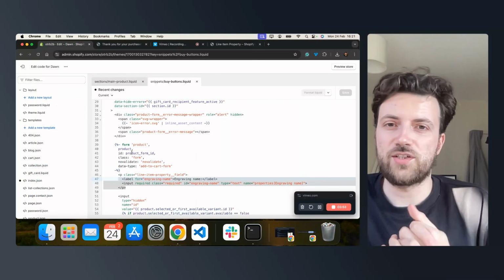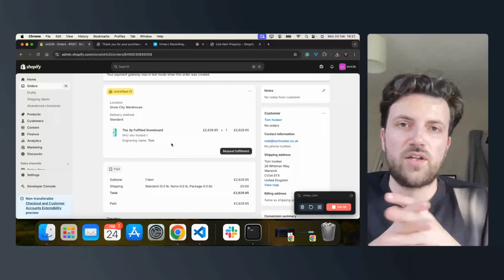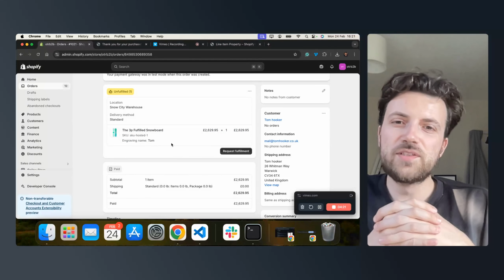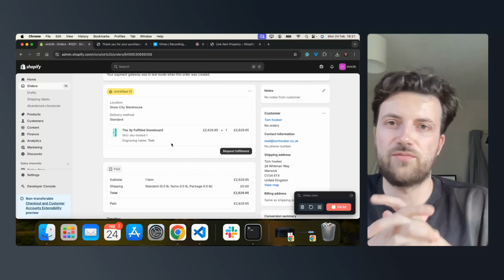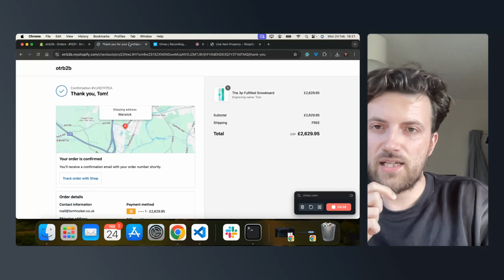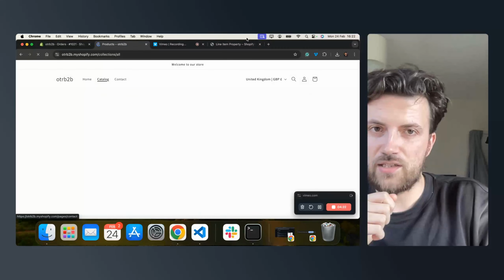But let's go into the order dashboard and check that it has gone through. Go to the most recent order, and perfect. This snowboard has gone through. That's the SKU, obviously a made-up SKU, and then the engraving name, which is Tom. So the fulfillment center can sort that out. Your fulfillment center, or whoever does engravings, might want to be notified when a product like this has come through. So let's go back onto our product page just for later on.